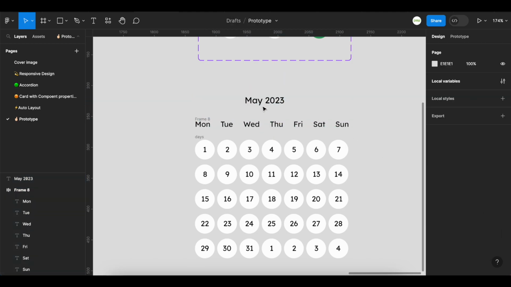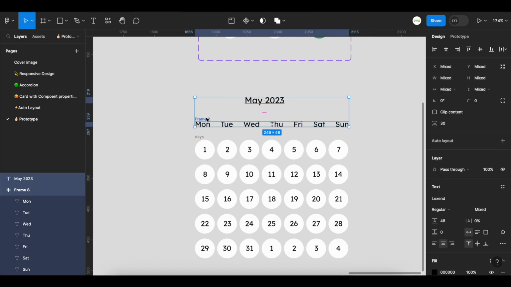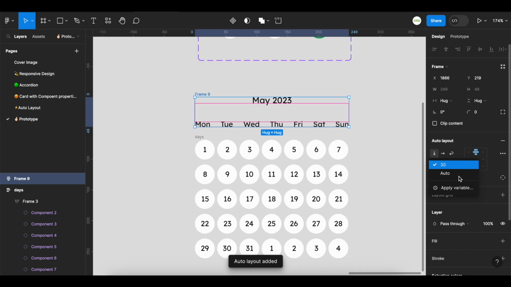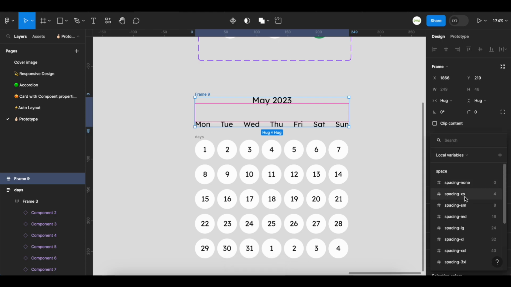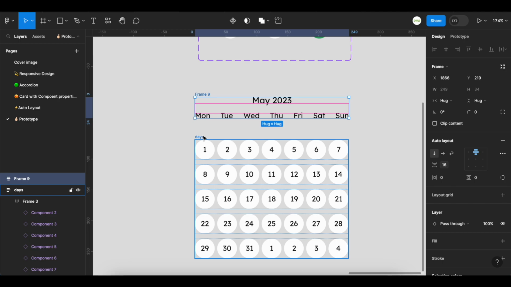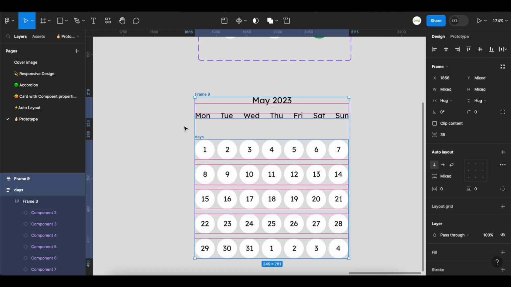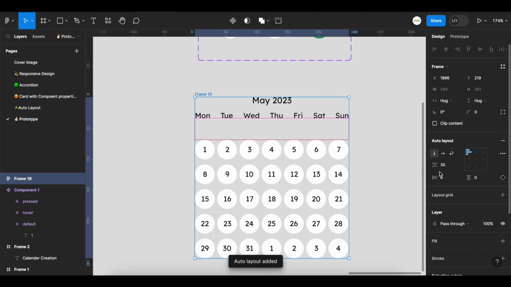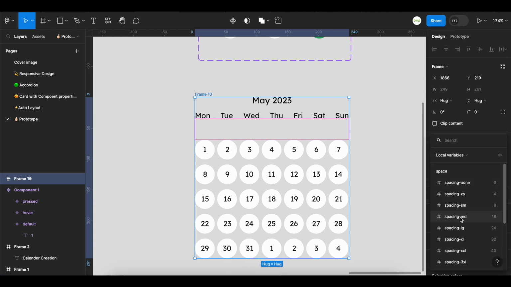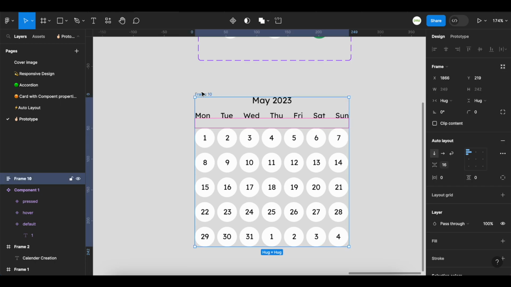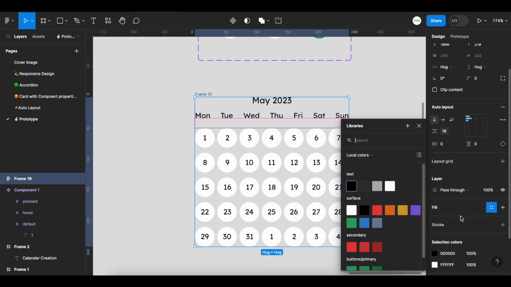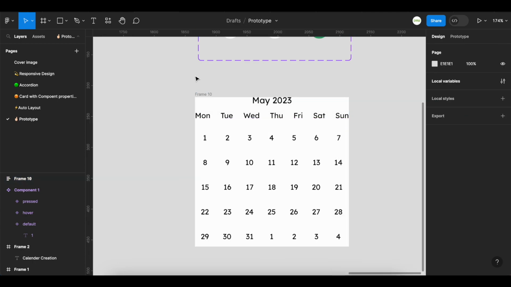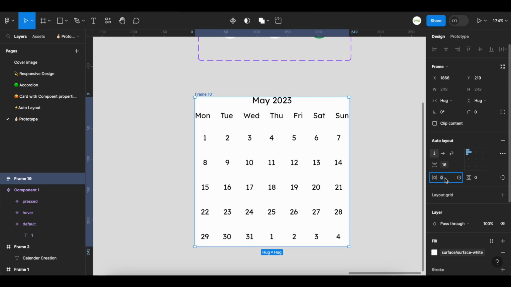Now I'm going to select the month and days and convert them into auto layout, with spacing of 16 pixels. Once again, select all of the frames and convert them into auto layout, with spacing of around 16 pixels. So we can add a background color. For that, just select a white surface. That's a really intuitive design for our users. We can add some padding.